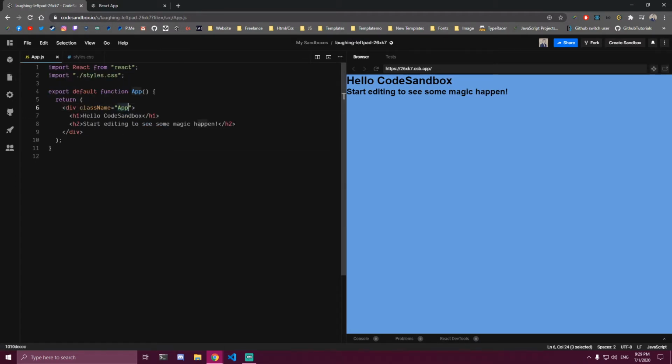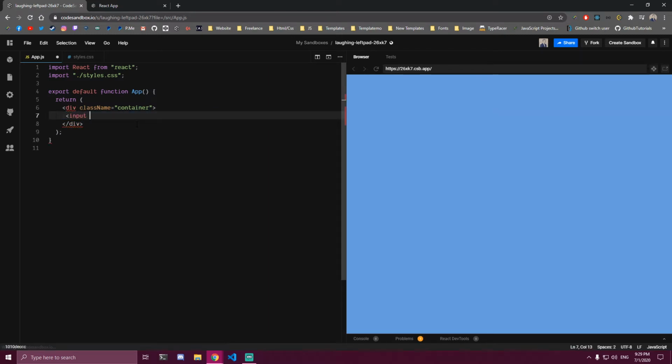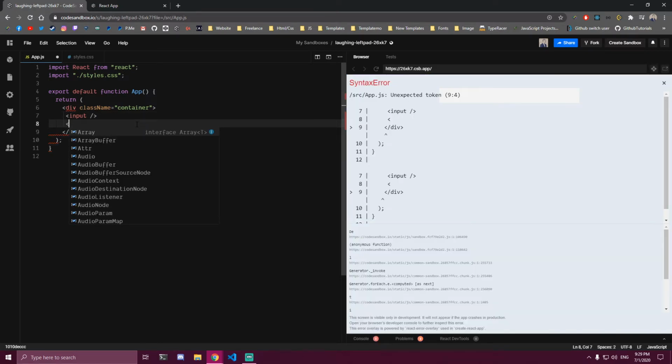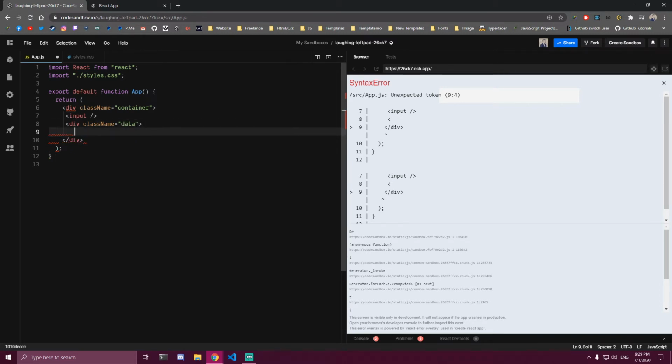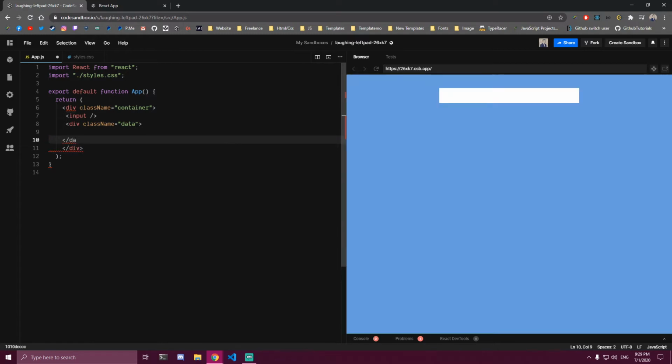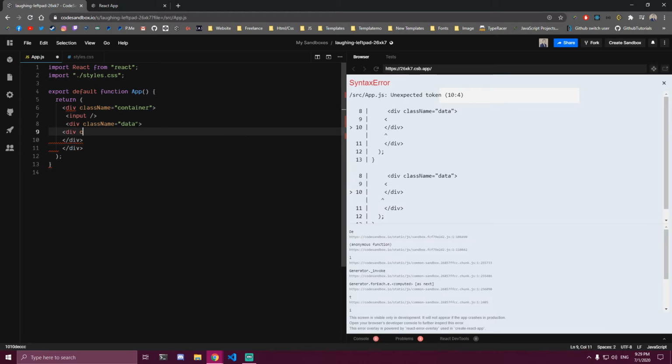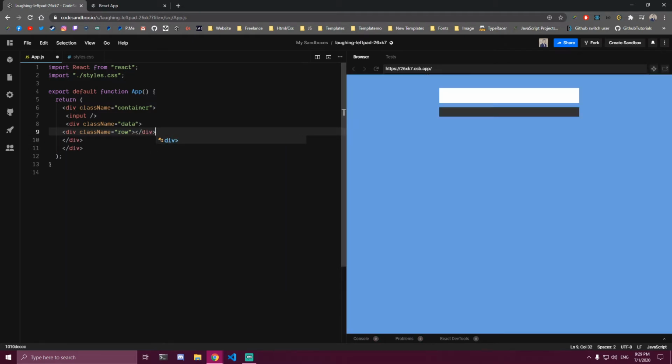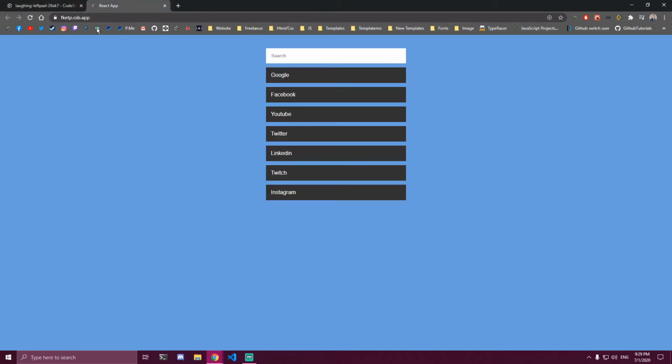So here, I'm gonna change this to container. Then we're gonna have an input here. And we're gonna have one div here that's gonna hold our data. And then inside of that, we wanna have another div. I'm just gonna call it row. That's gonna be this thing right here.